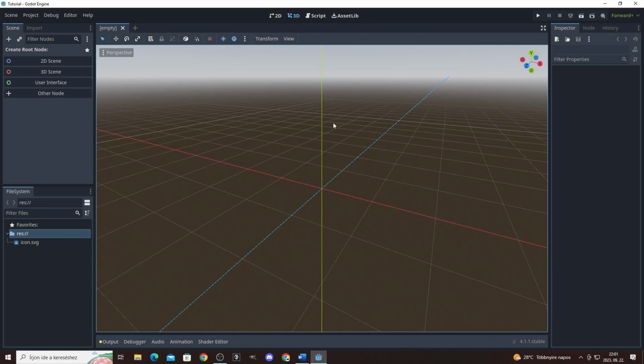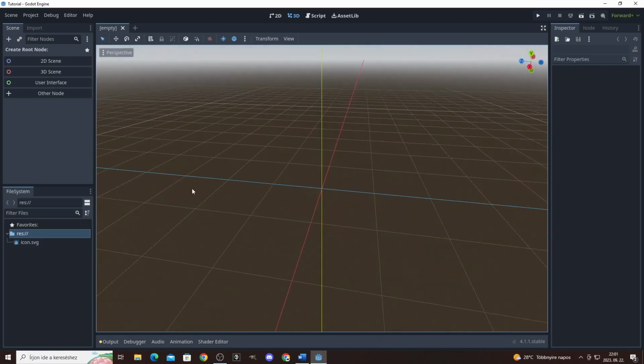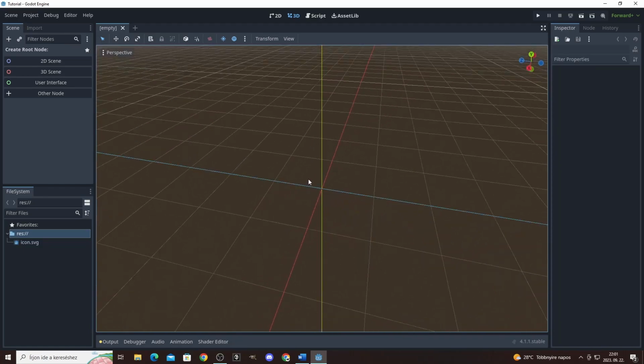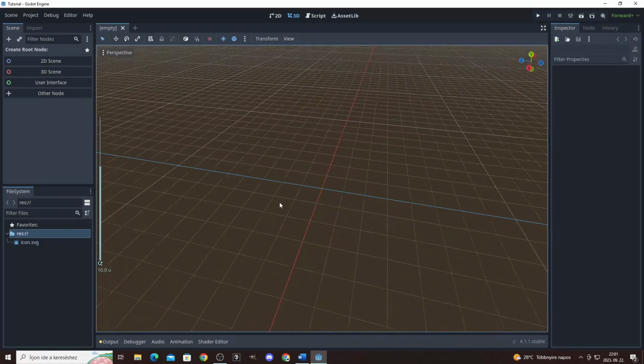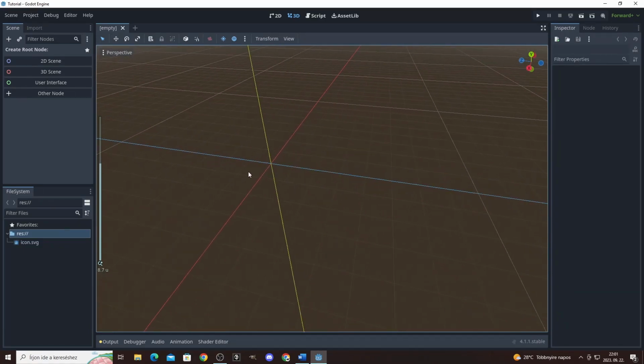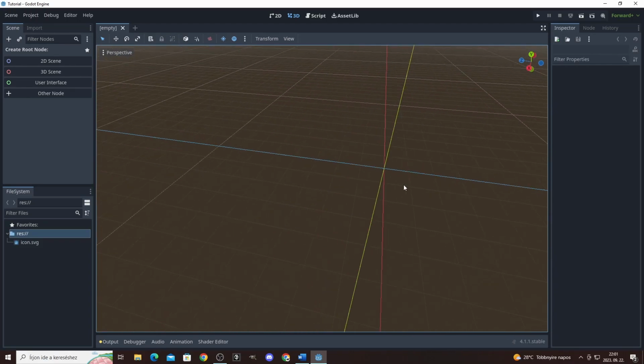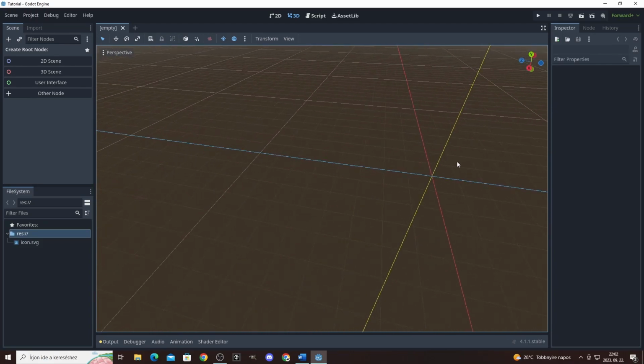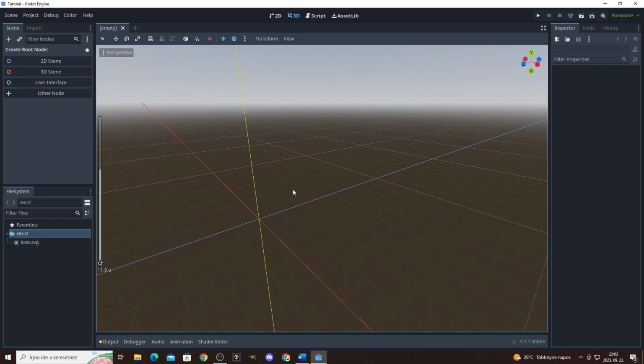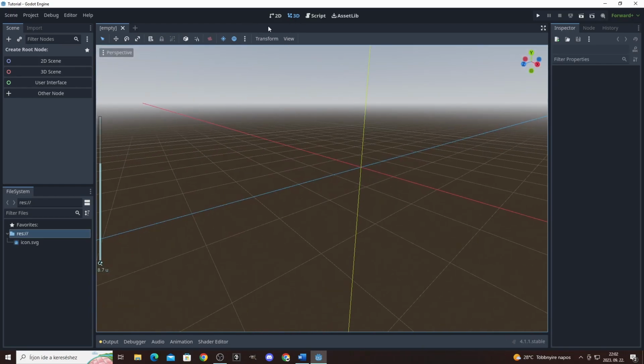So this is the screen you should see when Godot opens. As you can see, we have a nice 3D view. In this 3D view, you can rotate the camera by holding down the mouse wheel button. You can zoom by scrolling, and you can move the camera by pressing shift and mouse wheel and just dragging the cursor. Okay, and here we have a couple of different buttons. We'll go over each of them.